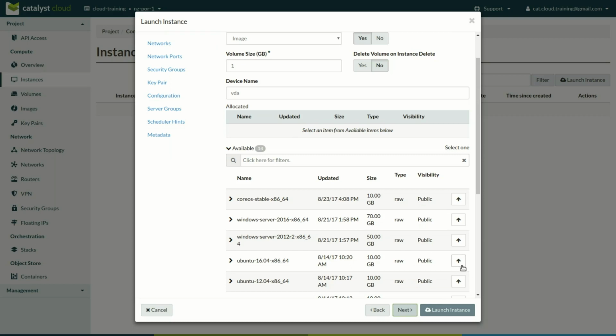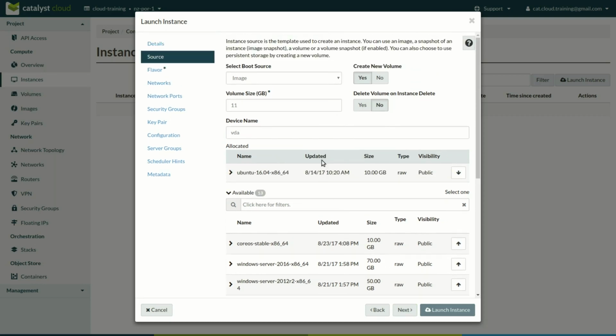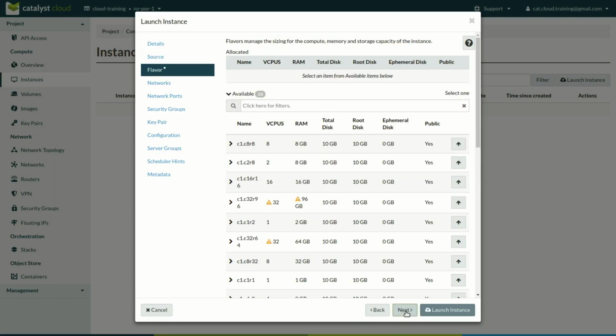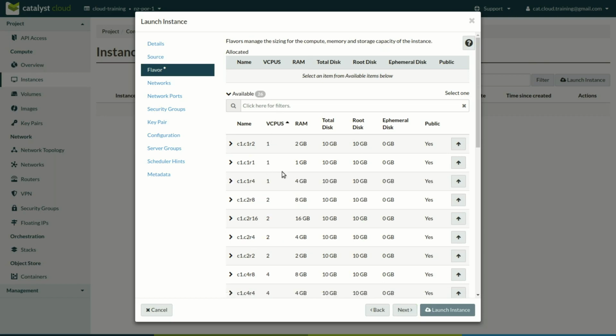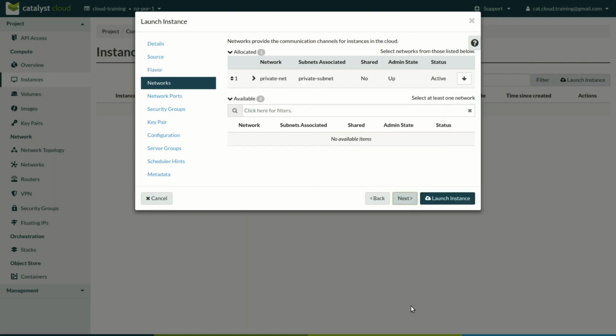Now scroll down until you can see Ubuntu 16.04 and click the arrow on the right to select. Scroll back up to confirm that the correct image is selected and the volume size has been set. Click Next. The flavor refers to the size of the instance and determines how many virtual CPUs and the amount of RAM that is allocated to it. Click on vCPUs to sort the flavors and select C1.C1R1 and click Next.